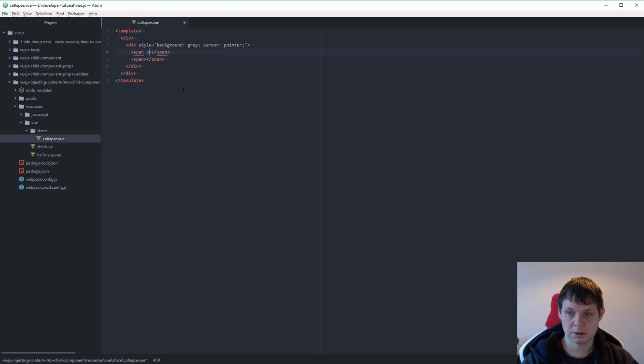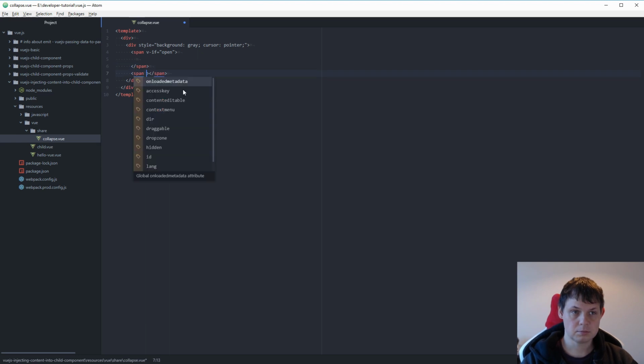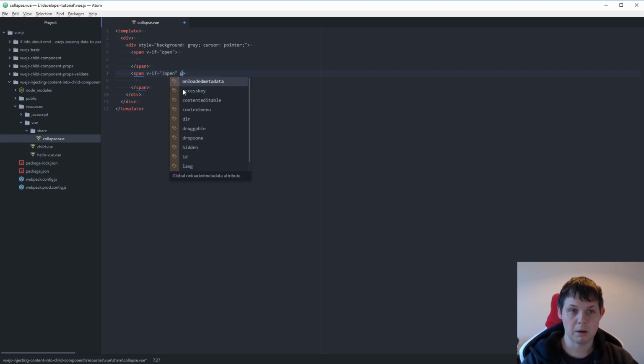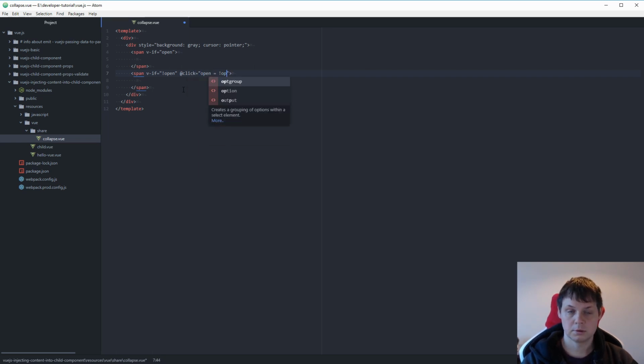and I want to bind the options. If open is true, then do this. If open is false, show this. And we need to toggle our click, so I'll bind an on click event, so open is equal to the opposite of open, and I'll add it up here too.